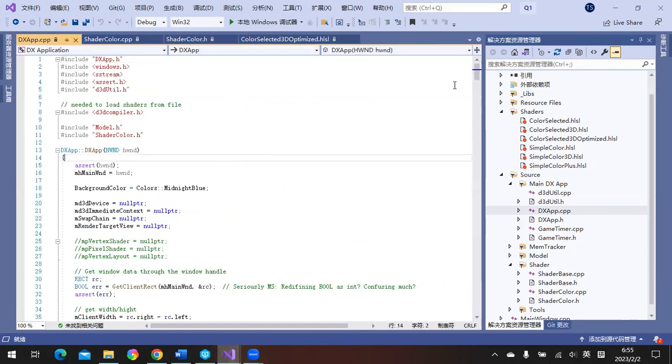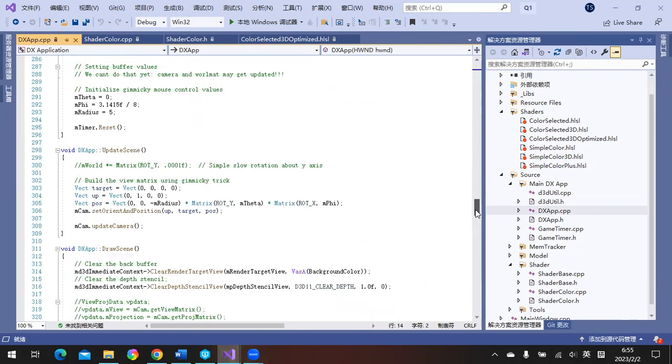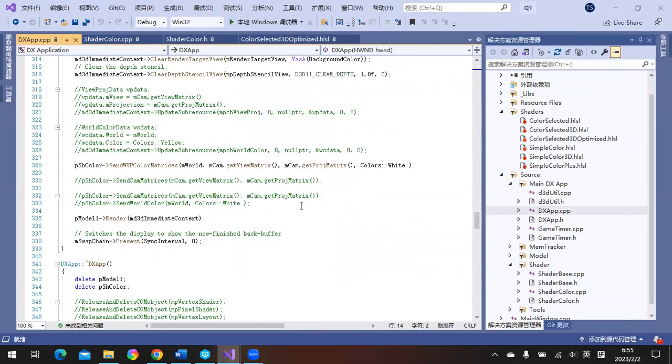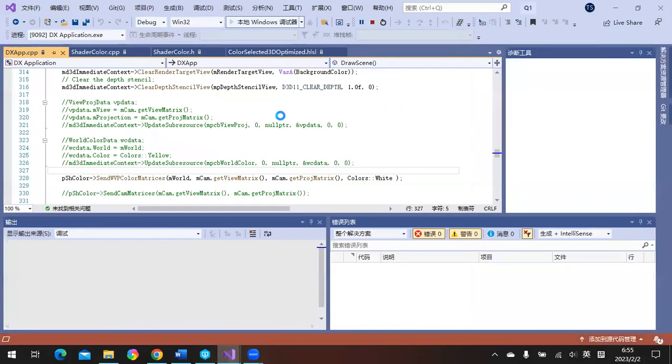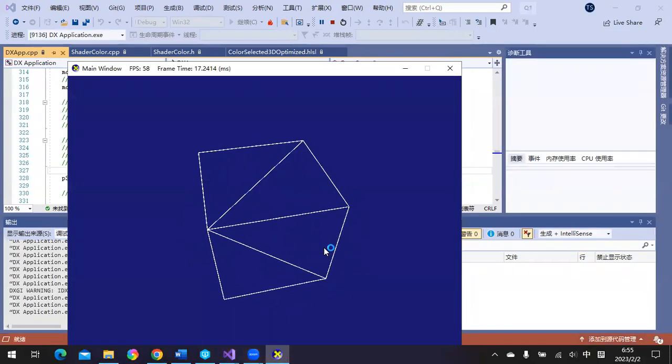And in the draw scene, I send the world matrix and color matrix to the buffer and render it. It will work like this.